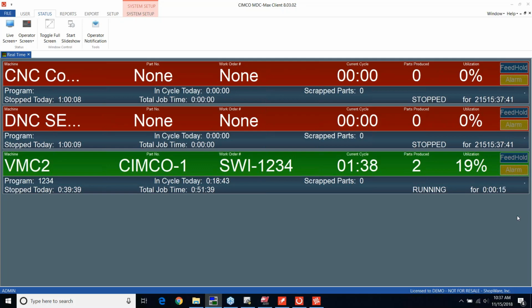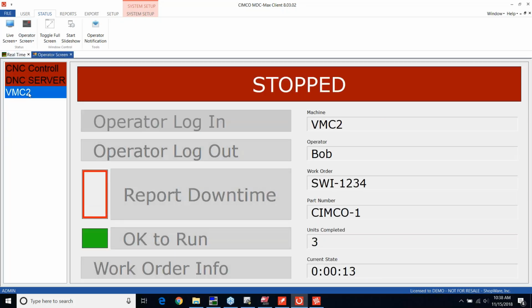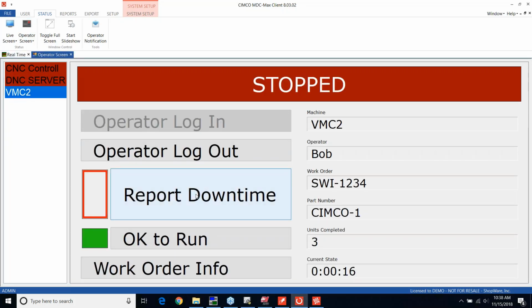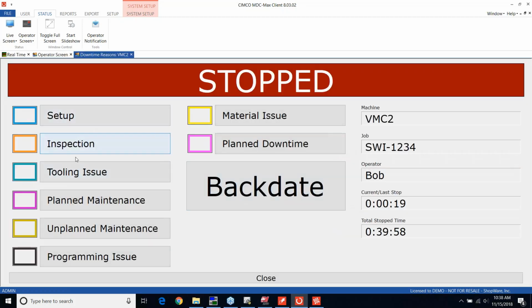There are some things that we typically want the operators to type in, possibly reason codes on why the machine isn't running. So if I go ahead and put a part complete, you're going to see that we're going to produce 3 parts here, and we're done with our cycle. You're going to see that our stop timer starts counting again. And this is the time that the operator could possibly go into their operator screen and maybe report some downtime reasons. So some downtime reasons might be, okay, you know, it's a programming issue, or is it a planned or unplanned maintenance? So these are the different buckets that we can put things in.